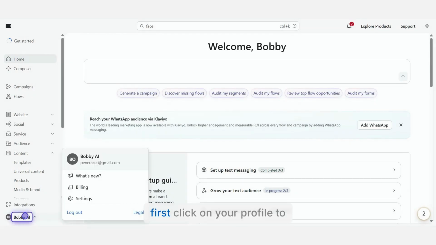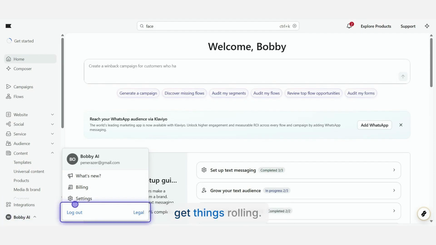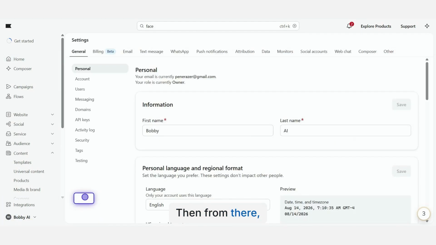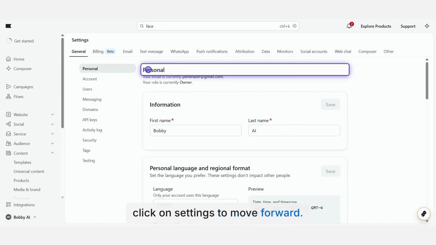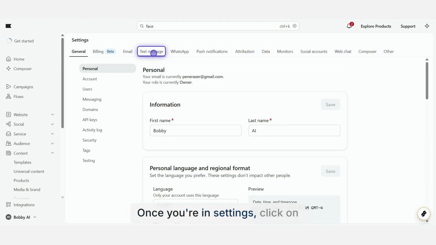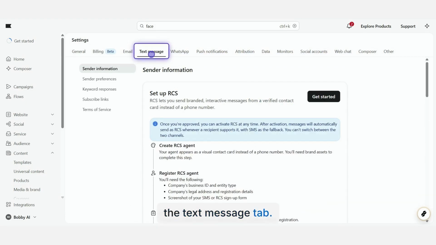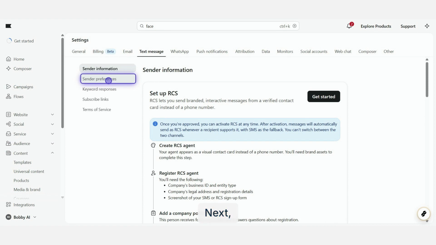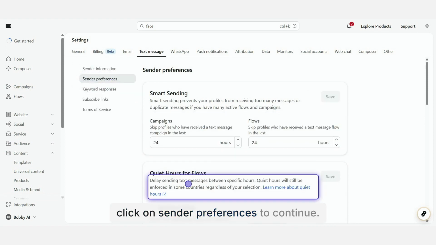All right, first, click on your profile to get things rolling. Then, from there, click on Settings to move forward. Once you're in Settings, click on the Text Message tab. Next, click on Sender Preferences to continue.